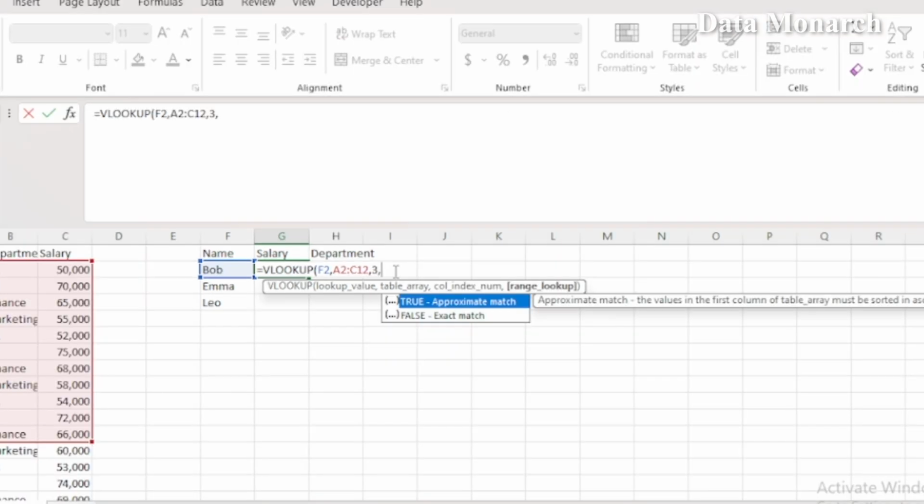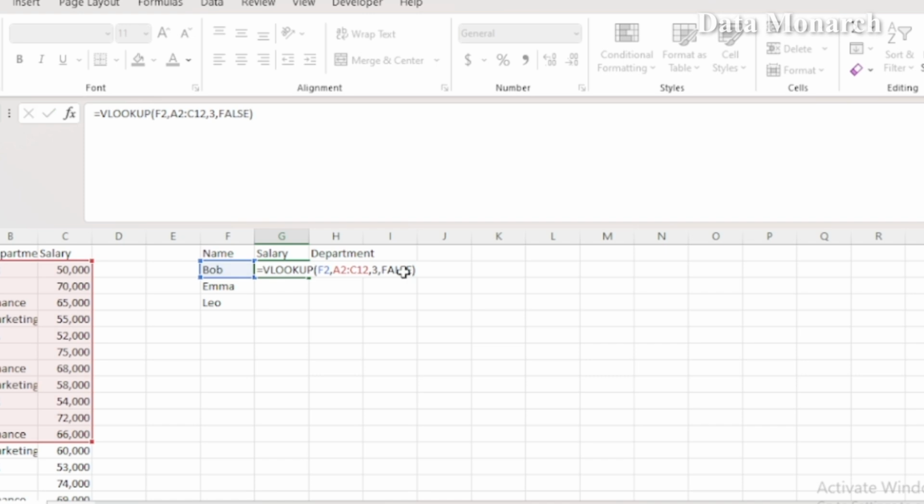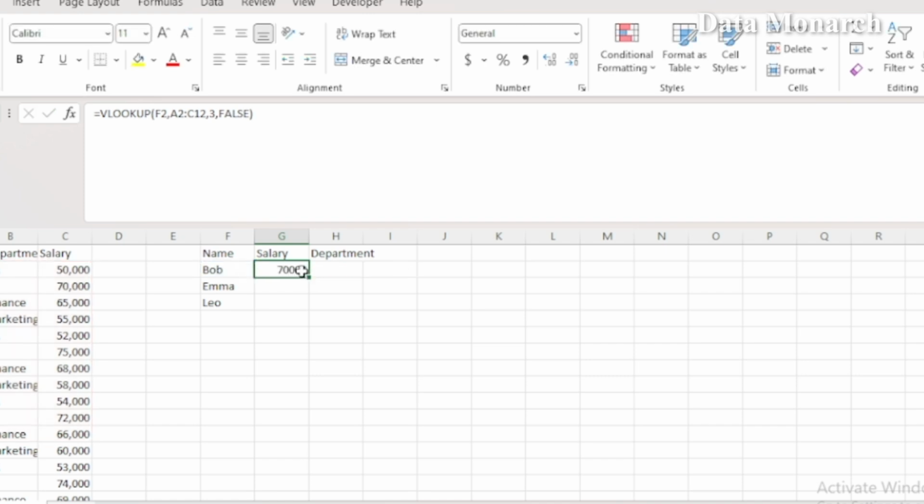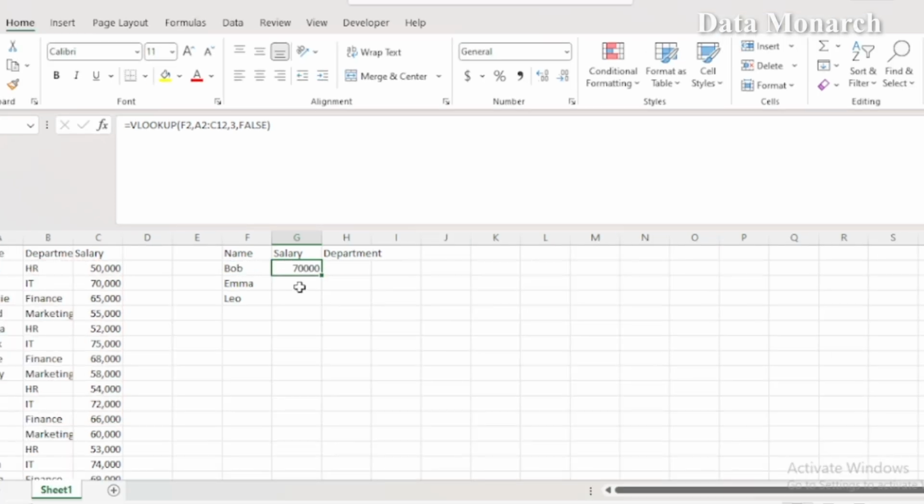That's the column number of the value we are looking for, which is 3, which is 1, 2, 3. So 3, comma. True or false: true means you need an approximate match, or false, which means an exact match. So we want an exact match of our data, so we write in our false and close the bracket. So that is it, right? We've found the salary of Bob. Also, to find the salary of Ima and Leo, you want to drag it down. After dragging it down, this is bringing up an error.